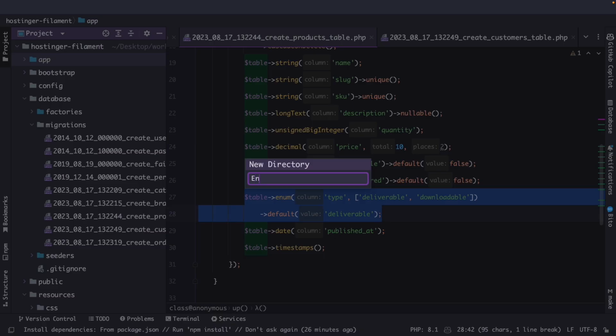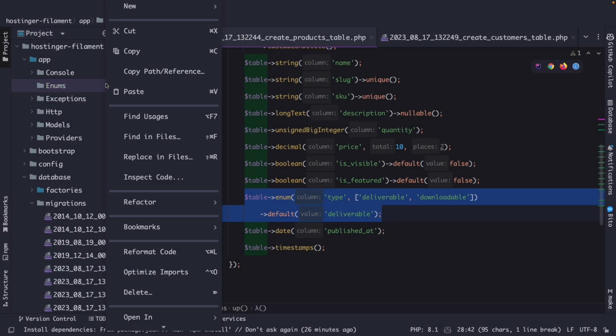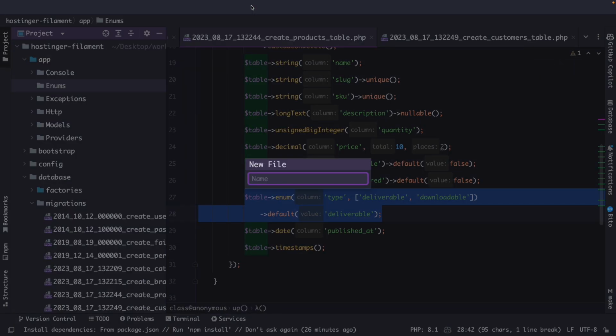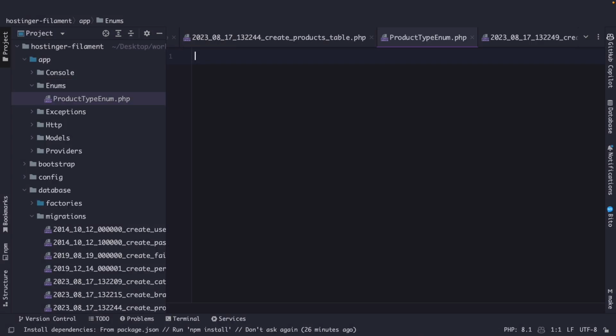And let's name it enums. And inside our enums directory, we're going to create a new file with the name of ProductTypeEnum.php. Now, the first thing that we need to do inside a new PHP file is defining the opening tag. We're going to define the namespace, which will be App\Enums.